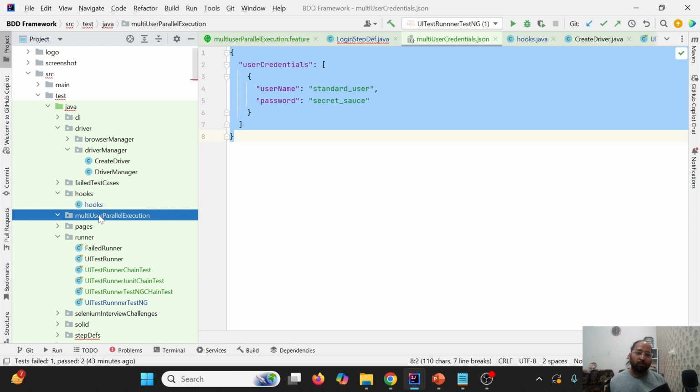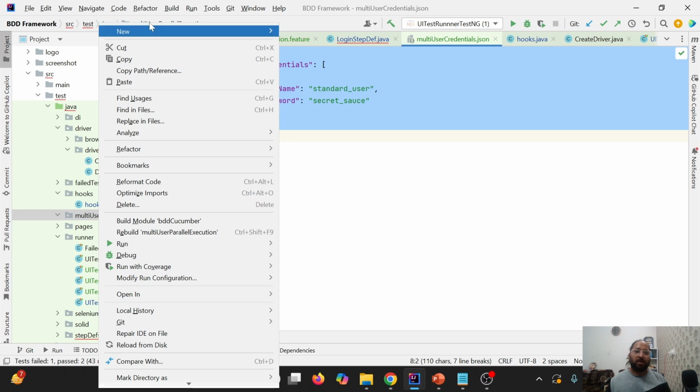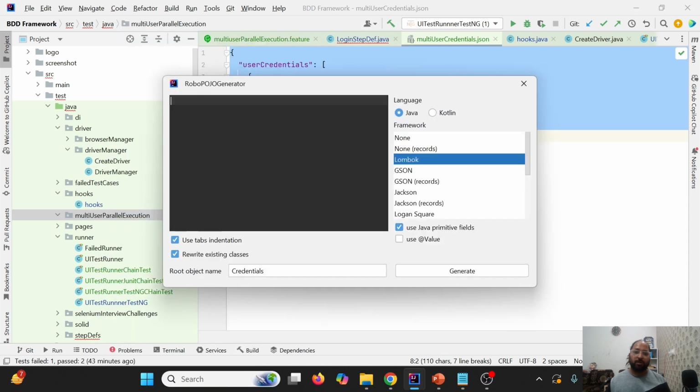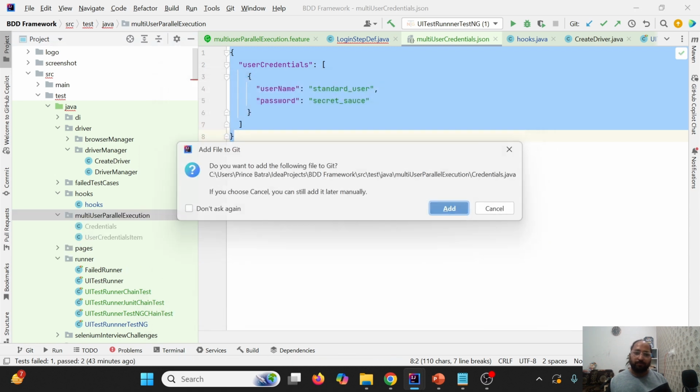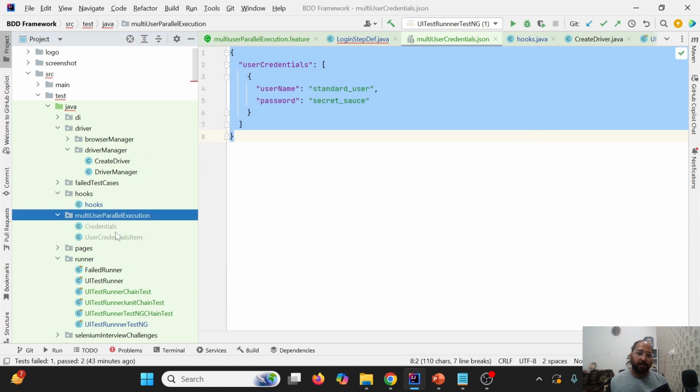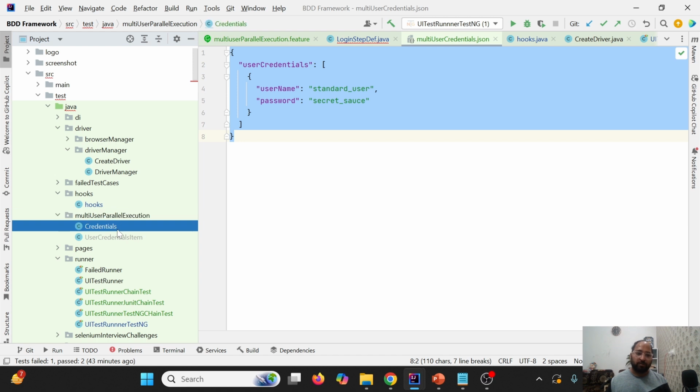Wherever you want to create the POJO, you simply right click on that package, click on new, and generate POJO from JSON. And I'm going to utilize Lombok. Lombok is for readability purposes, so it will not provide long code, it will provide the extensions, right? I'll discuss that later. Let me click on generate, and as a result it will create two files.